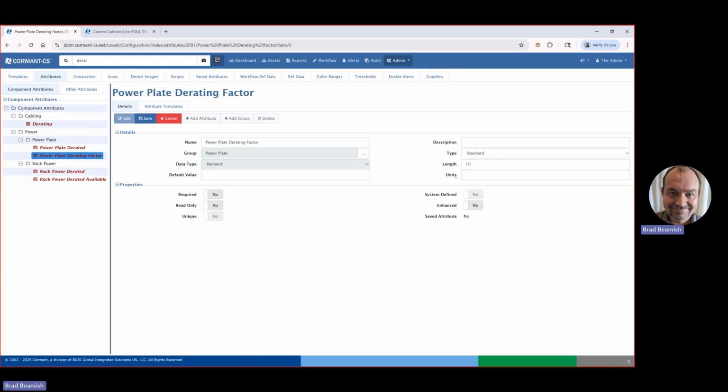Percentage-wise, units, I haven't even put, but let's go ahead and put a percentage sign, because that's really what this is. This is a derating factor. It's really 60% or 70% or whatever that's going to be. So I could put a unit in there if I wanted. Go ahead and save that.